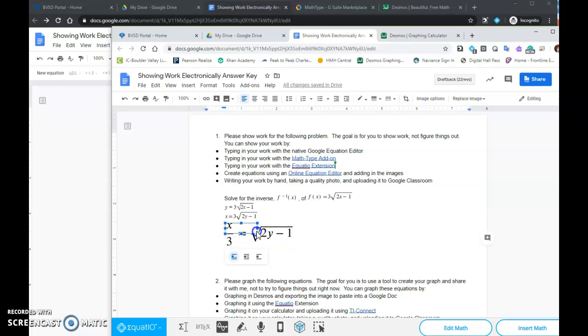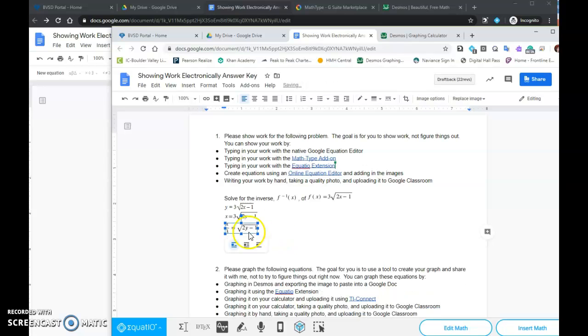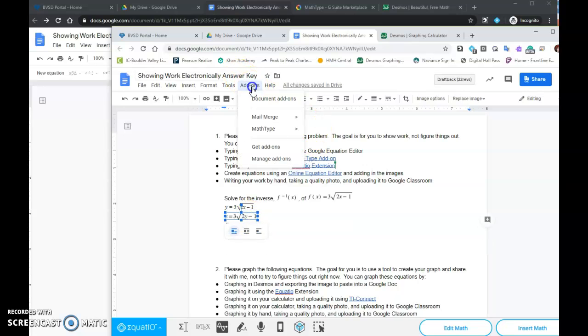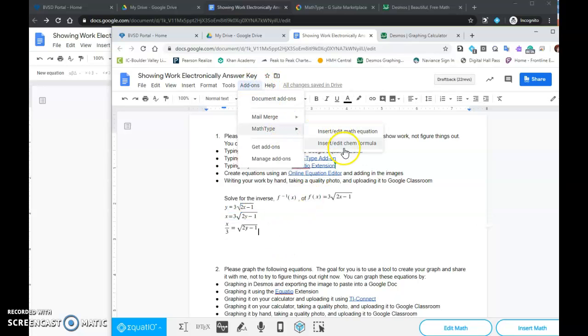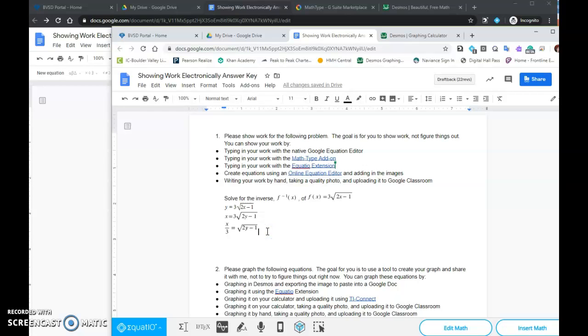You can resize that image to make it look like what you want it to look like. If you decide you don't like what the equation says and you have to edit it, you can click Edit Math. Similarly, if you're using MathType, you select your image and then you go to MathType and you can edit the math equation. Of note, if you're in chemistry, you can do chem formulas in here as well.